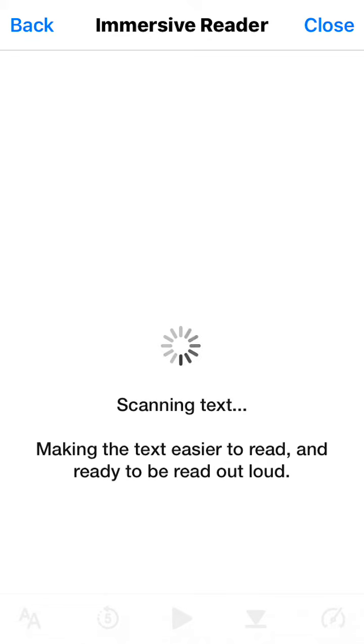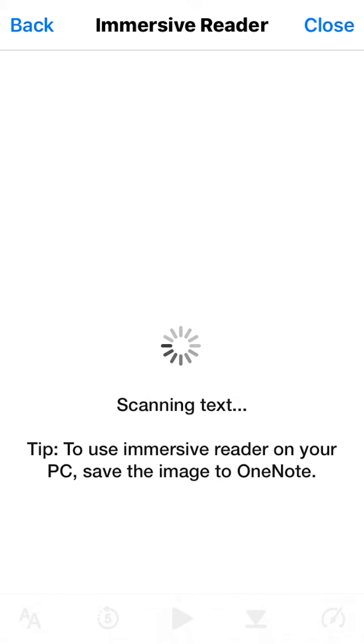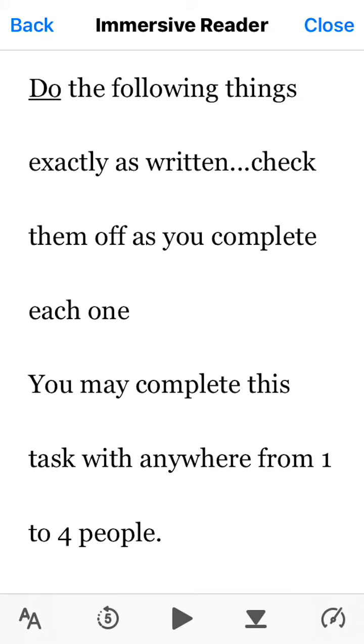Right now it's scanning my text to make it easier to read. And there you have it. I have a list of instructions for this assignment. And you see at the bottom, you have a pause and play button in the middle. I can click on that button and it will read to me.